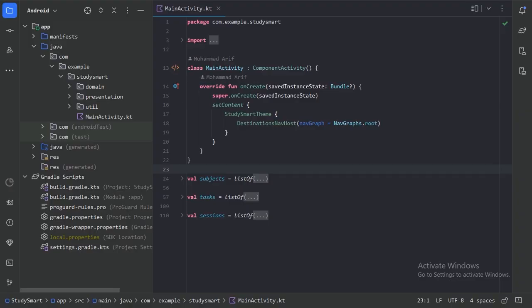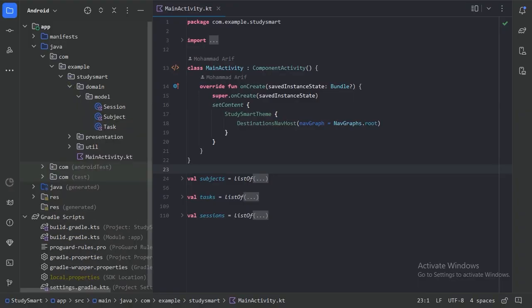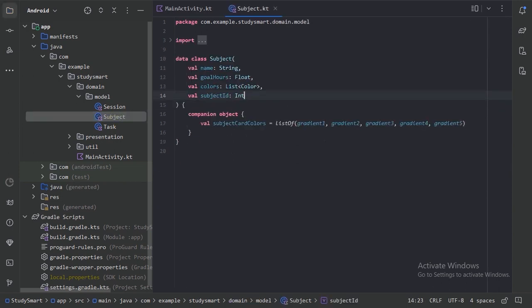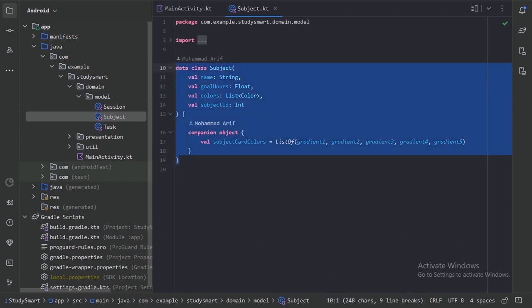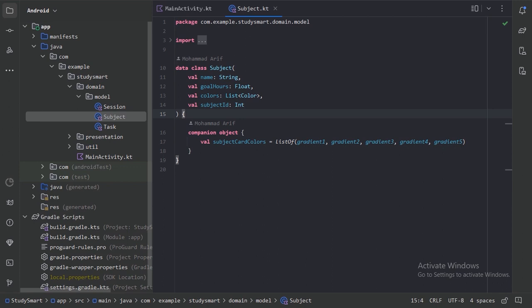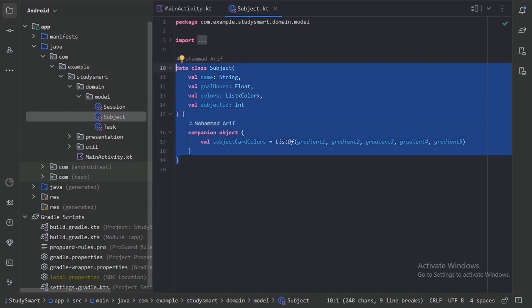So here let's go to this domain package and here model. So first we have this subject. What we will do in our application, we will use this subject model as the entity. Generally what happens, we create the entity in our data package that will be specific to that room library. But for the sake of simplicity, we will use these models as a room entity.